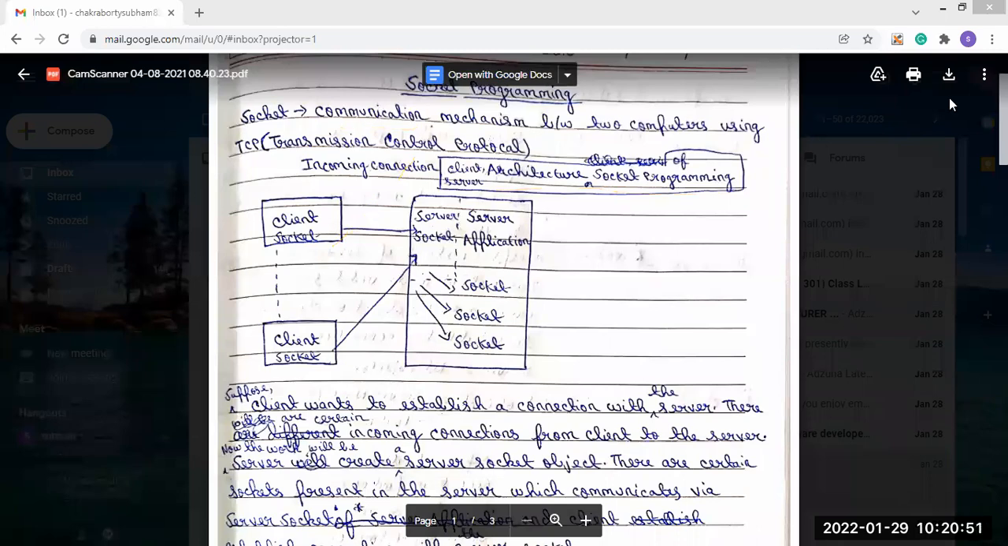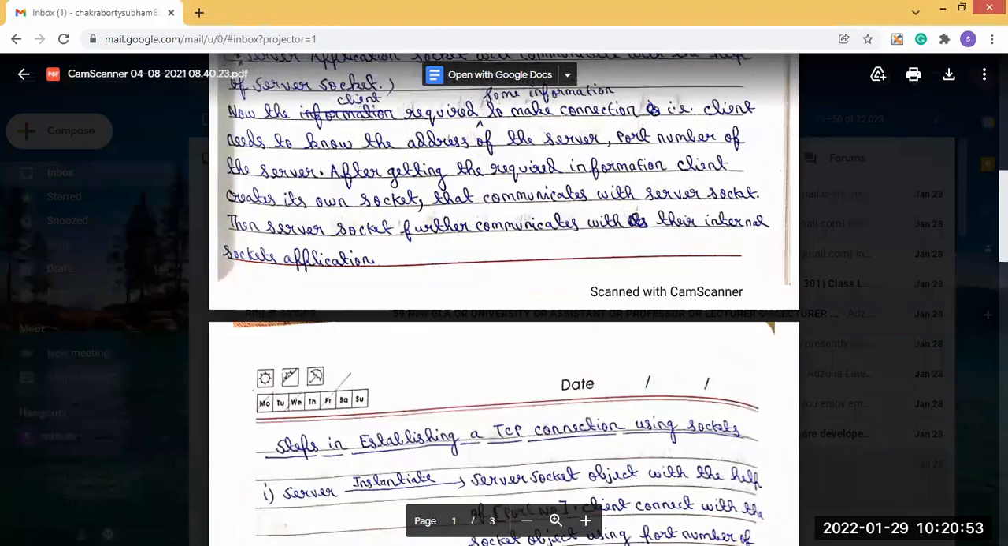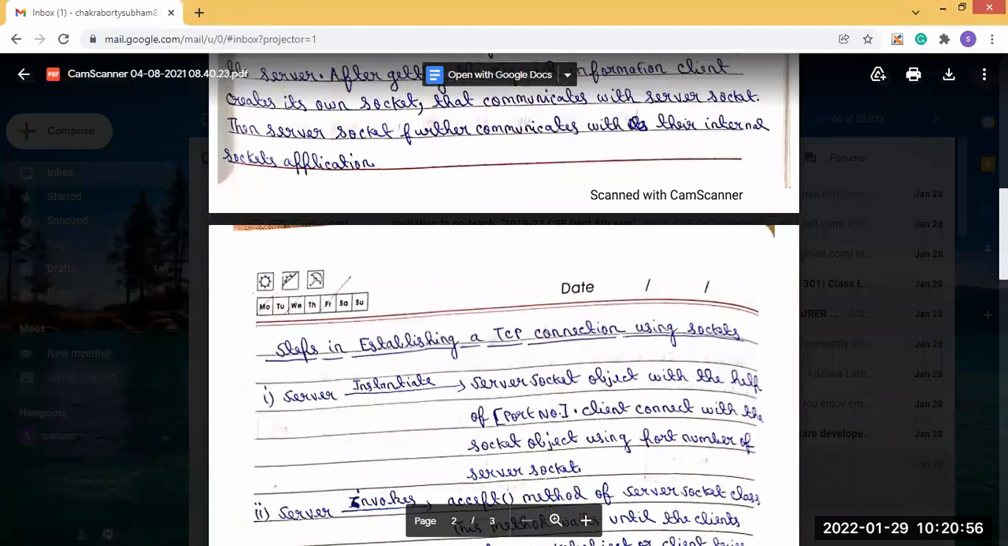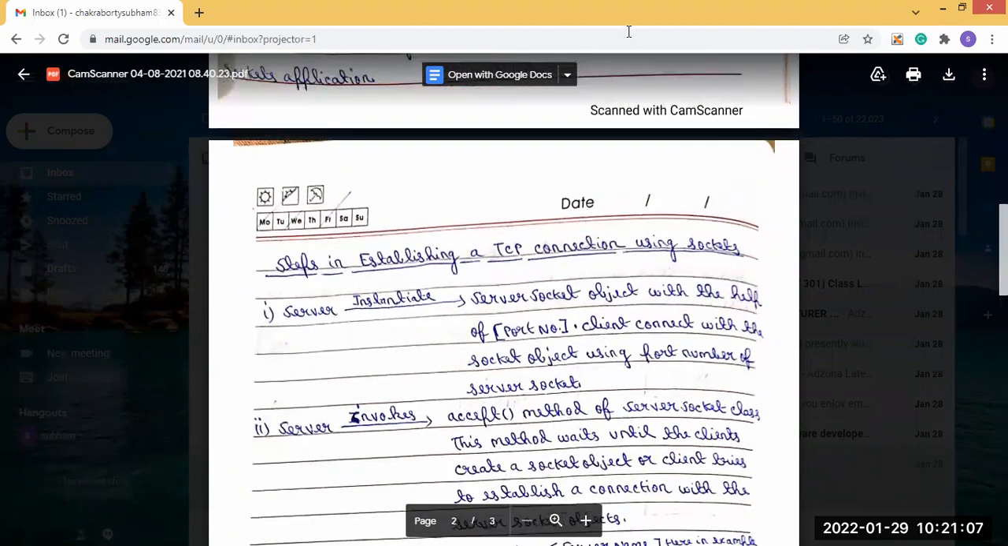Okay, so now we will see how establishing the TCP connection using a socket is done. I will explain these things step by step. First, the server will instantiate, which means it will create the server socket object. We have seen the block diagram. So first, the server will create the server socket object inside it.